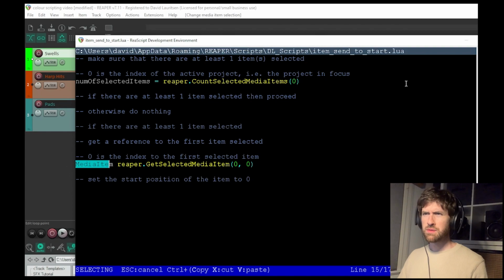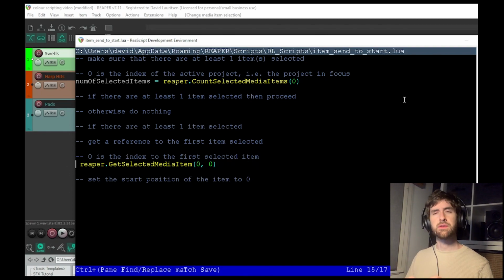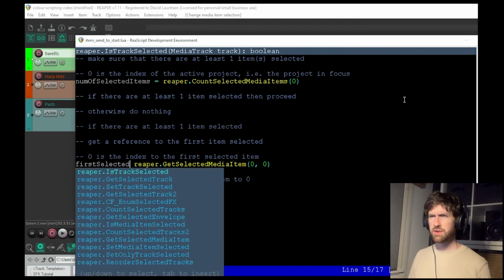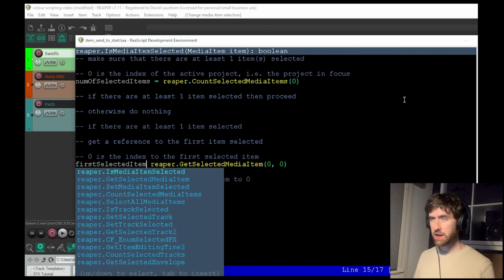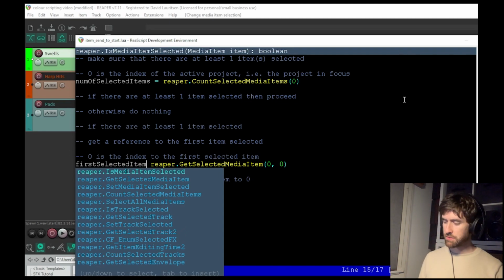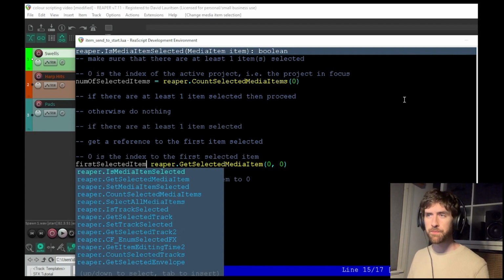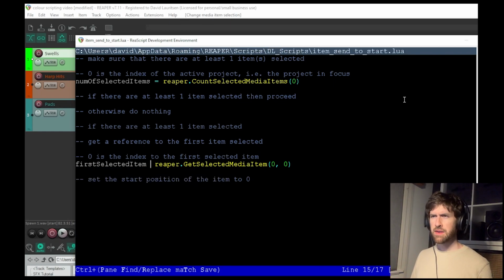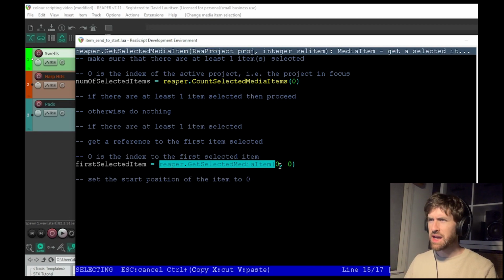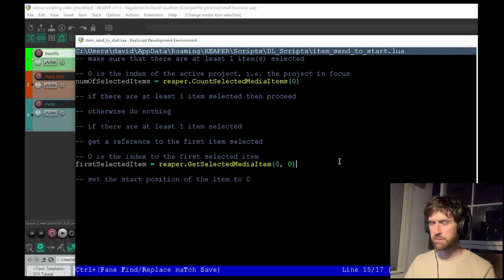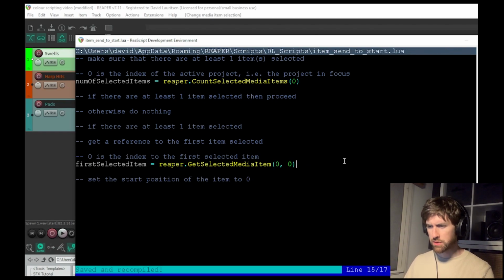So what we do is we need to give a variable name for this reference. So first selected item, that's fairly logical, right? Again, it can be anything within those rules that I outlined earlier. So that's the name of the variable that I'm initializing. And then we give it a value with an equal sign. And the value is whatever the outcome of this function is. Okay, so if I run the script, saved and recompiled, that sort of means that it worked.